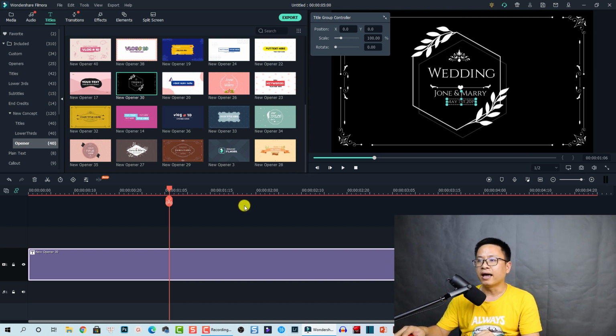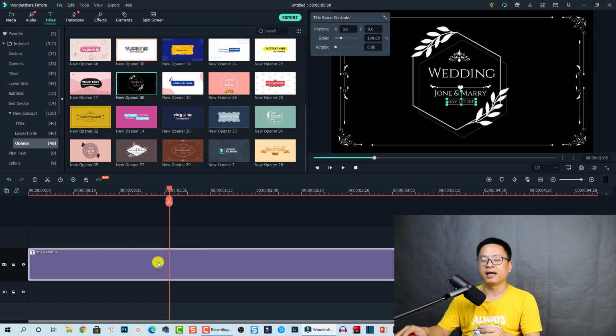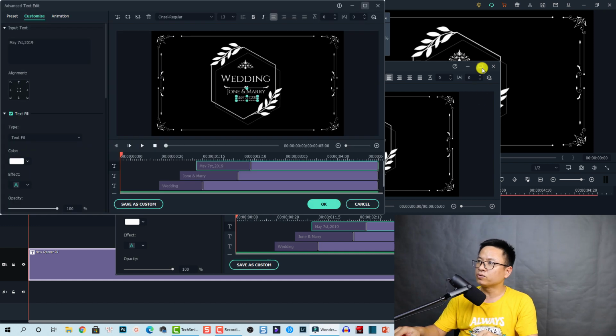Okay. And now to customize this opener to make it more interesting and beautiful, we can go to the advanced edit in Filmora 10. To do that, we need to right click the title box on the timeline and select advanced edit. Just click on it, and it will open a new window for you to customize everything. Alright, so here we have the advanced text editor window. Let's click this button to enlarge it to full screen.